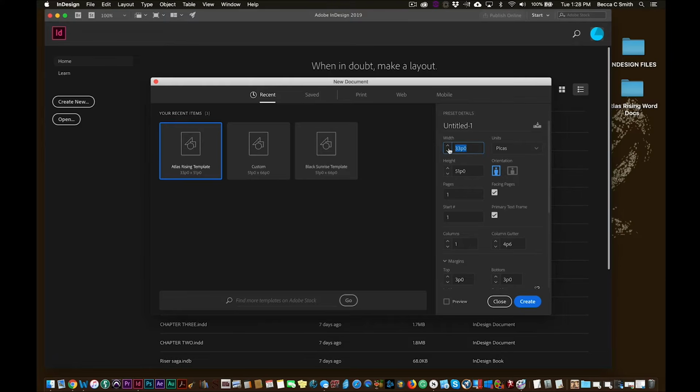The width is 5.5 inches. And see how it puts it into picas? By 8.5 inches. Picas. And you want to make sure your pages are on 1, start page on 1, facing pages checked, primary text frame checked.